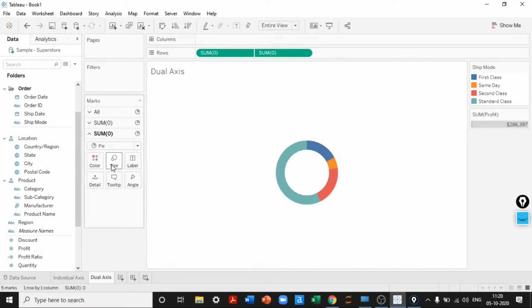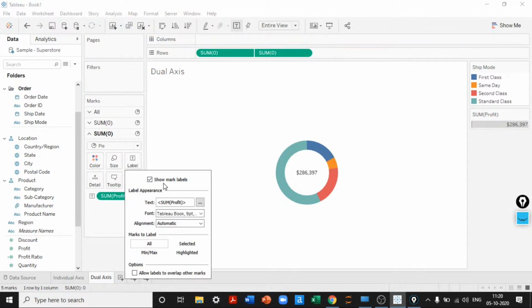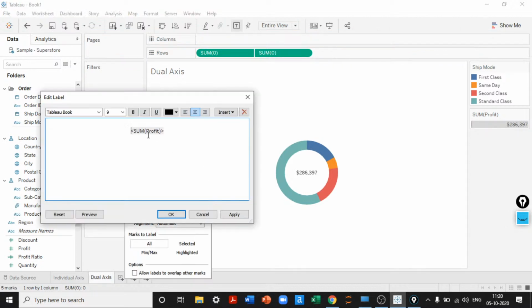In the first place, I will simply drag profit, right? So I'm going to drag profit into label. This is the overall profit. So I will format this so that the user can understand what this is.